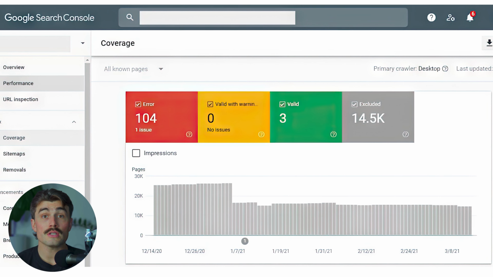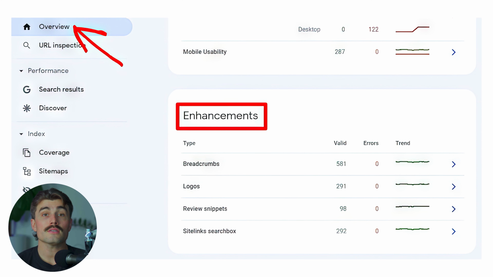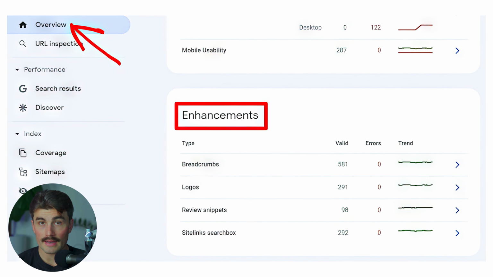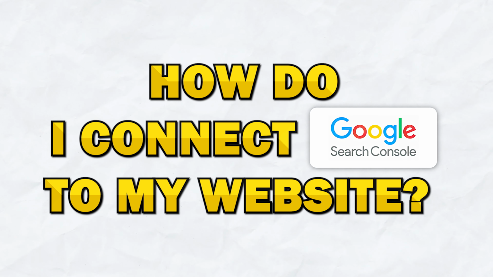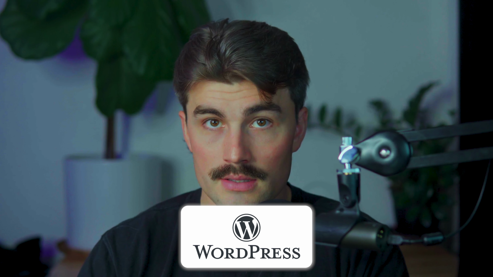Index coverage, see which pages are indexed and identify issues. Enhancements, get suggestions on improving mobile usability and core web vitals. How do I connect Google Search Console to my website? So if you haven't already connected Google Search Console to your website, here's how to do it. Now, I'll be focusing on WordPress since it's the most common content management system.